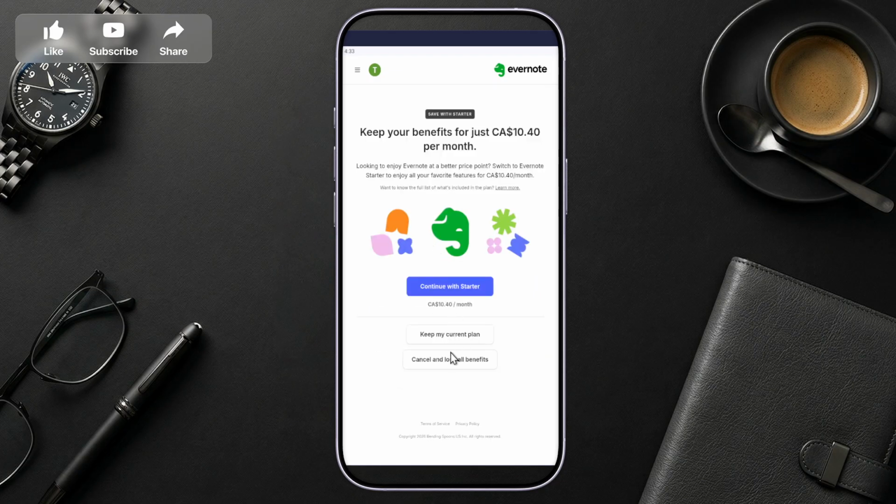Take a moment to read each screen carefully, since the app may show details about when your access changes or whether your plan remains active until the end of the billing period. Once you've completed the confirmation, your cancellation should be processed. It's a good idea to stay on the final screen until you see a clear confirmation message, just to be sure everything went through successfully.